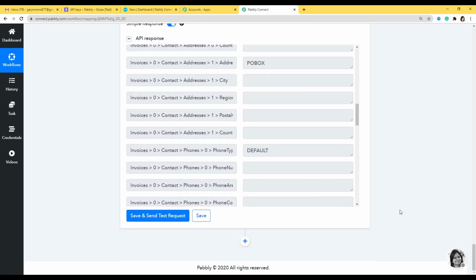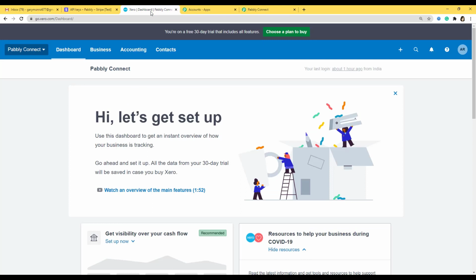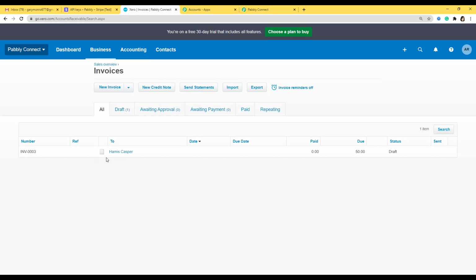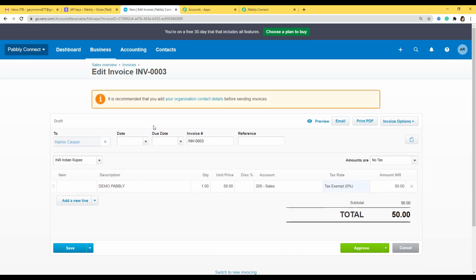So now what we have to do is we'll go back to Xero and see if the invoice is created or not. So I'll go to Xero and I'm going to click on business and invoices. So you can see Hamis Casper, the invoice is created over here. You can click on it and see the invoice. So our invoice is successfully created.